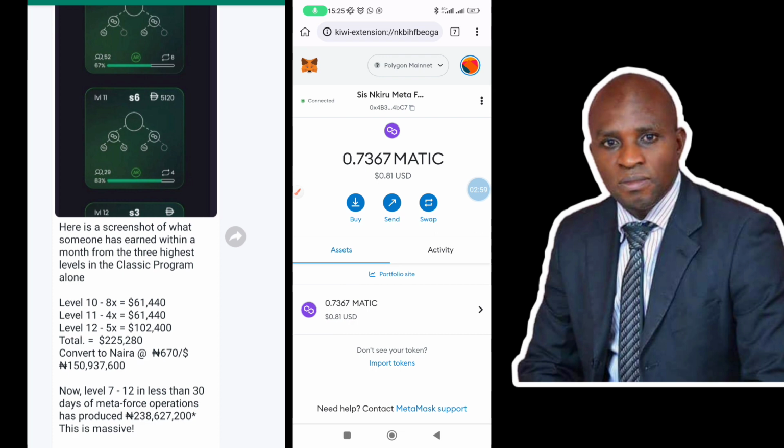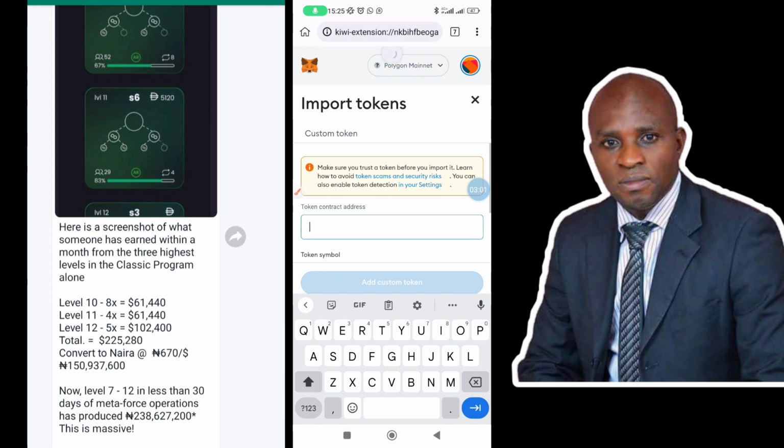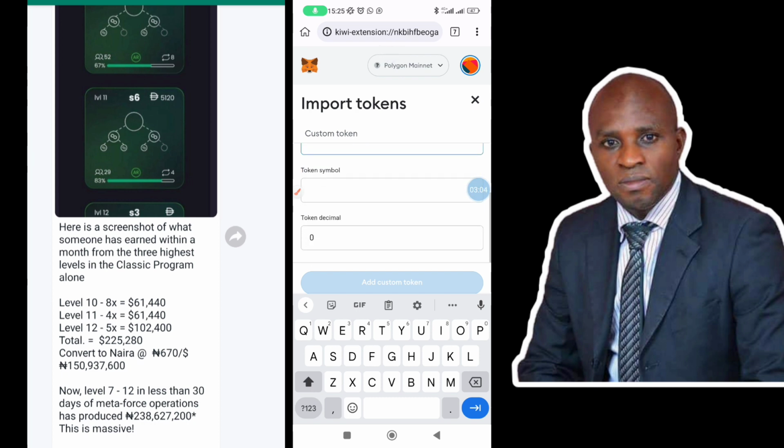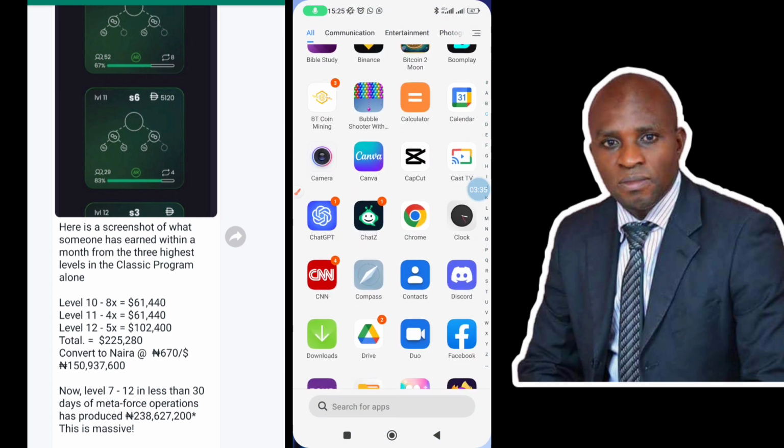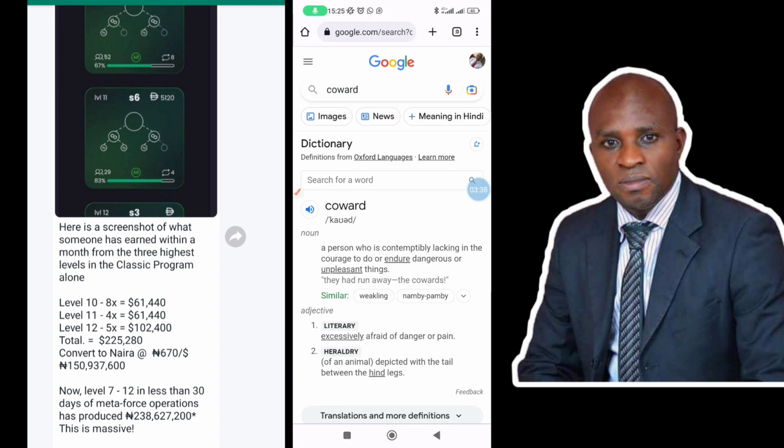If you click on import tokens, you're going to be required to enter the token address and so on. To solve this problem, go to CoinMarketCap, or just go to Google and type DAO stablecoin contract address, DAO stablecoin POS contract address, or DAO stablecoin on Polygon network contract address. Let me demonstrate this and see if it's going to work. But the best place to get it is CoinMarketCap.